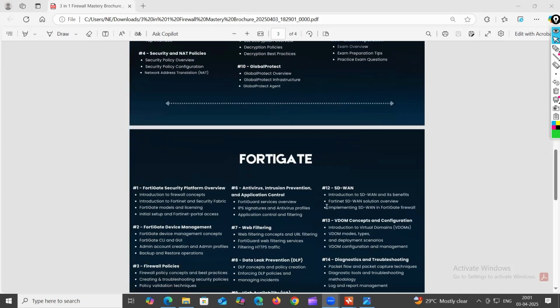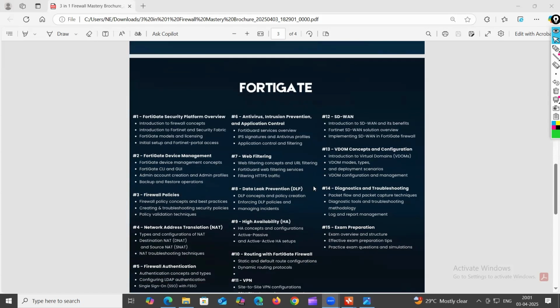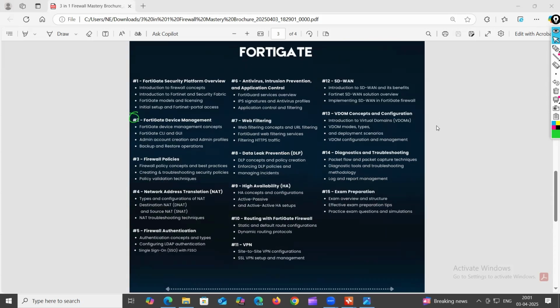And after that, in FortiGate, modules 1 to 8 are the FortiGate security paper. There are two papers in Fortinet, right? So for FortiGate, the security paper will have modules 1 to 8.